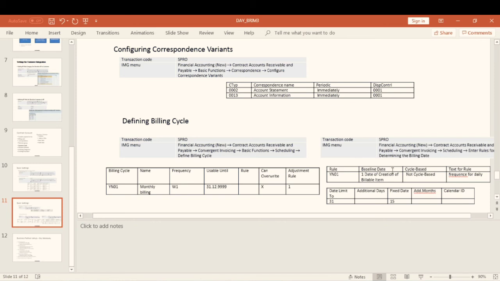The billing cycle refers to one billing cycle. From August 1st to August 31st, it is one billing cycle. Then from September 1 to September 30th, it is another billing cycle. So this means the first date of creation of billable item, and it is monthly. So it will consider the entire billable items of that month. The date limit is up to the 31st, from 1st to 31st.